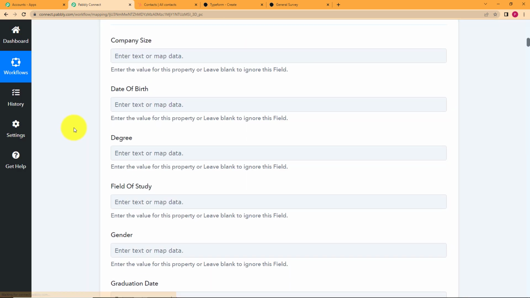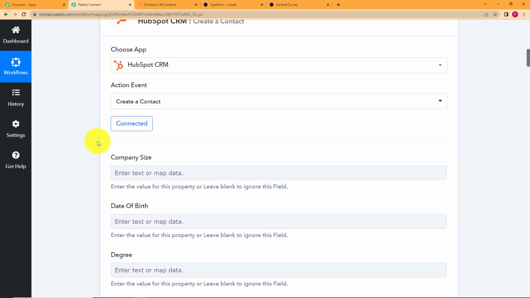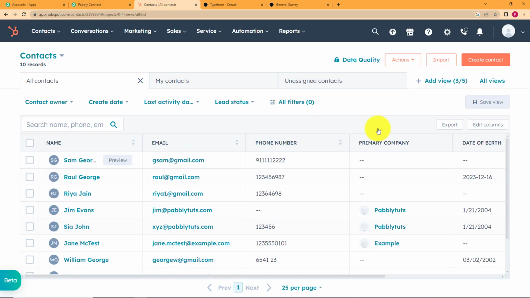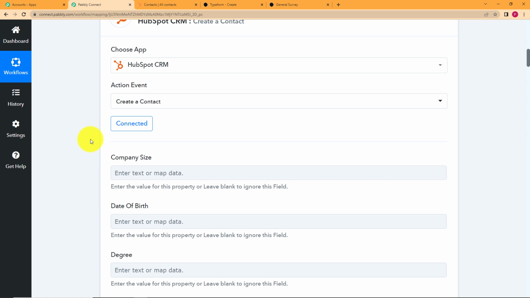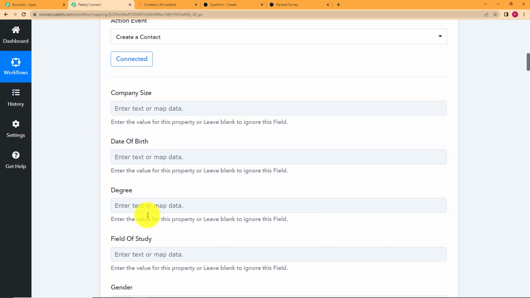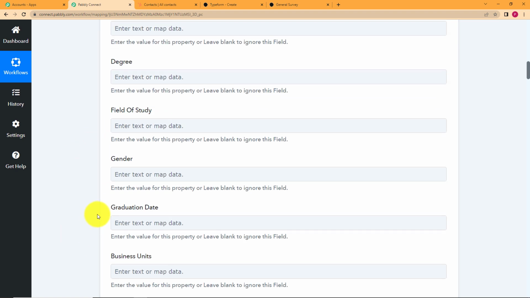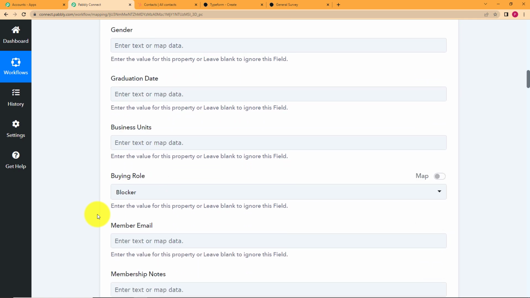So now you have to enter some of the details that you will require to create a contact. Whenever you are in any application and you create a contact, create a customer, or do any new thing, it provides you a form where you have to fill in certain details of that specific person. In the same way, you have to fill in those details that are required by you or your case over here in your Pabbly Connect. So we will be doing that.